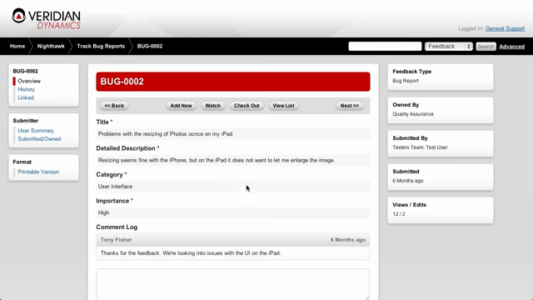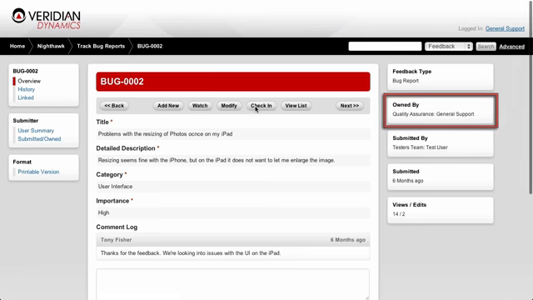If this looks to me like something I need to handle or I can have a bearing on, you can see on the right-hand side that this is currently owned by Quality Assurance. When I check this out, I will take personal ownership of this bug. Checking it out, you can see it now goes to general support within the Quality Assurance team. This particular bug is off the list for other Quality Assurance team members. I've taken control of this bug, no one else can pick it up while I'm working on it. In order for them to have access to it again, I would have to check it back in.